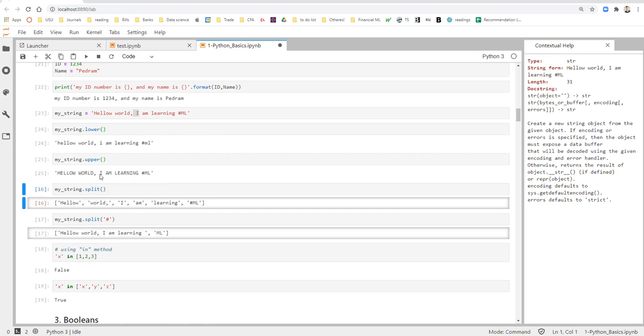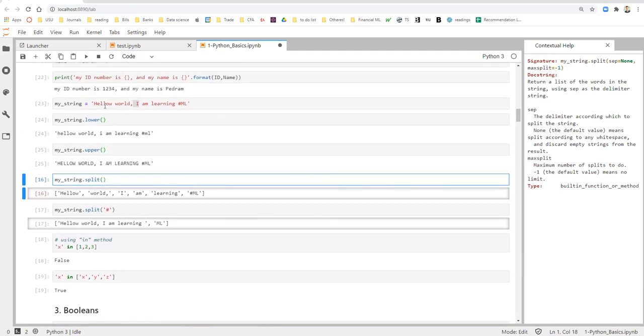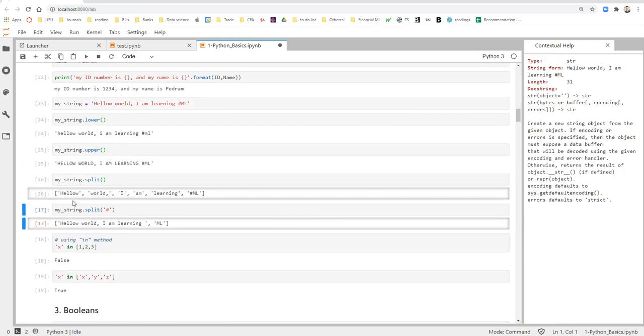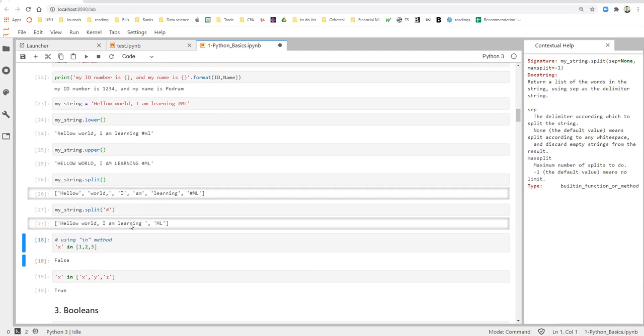If I do upper, the other way around, right? If I do split, this is also a very useful function. It's going to split my string by space, right? So there's a space here, and space here, and a space here, right? So if I do split, see, it's going to split my string by space. You can change the way it's being split. For example, do not split by space, split by hashtag. So if I want to split by hashtag, okay, then you see, hello world, I'm learning. So this is one string. And split by hashtag, the second one is ML.